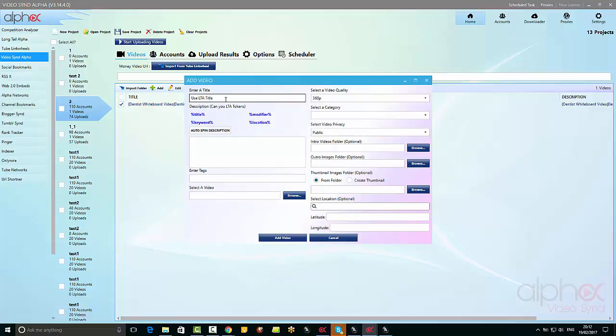Basically, all we need to do is use long tail alpha in the title. What I normally do is put in the first title. So if I'm going to do something like a local SEO example, I would put in some kind of local SEO headline. We can choose the video quality that we want to upload, choose a category like you would find on YouTube, and make the video public, unlisted or private.